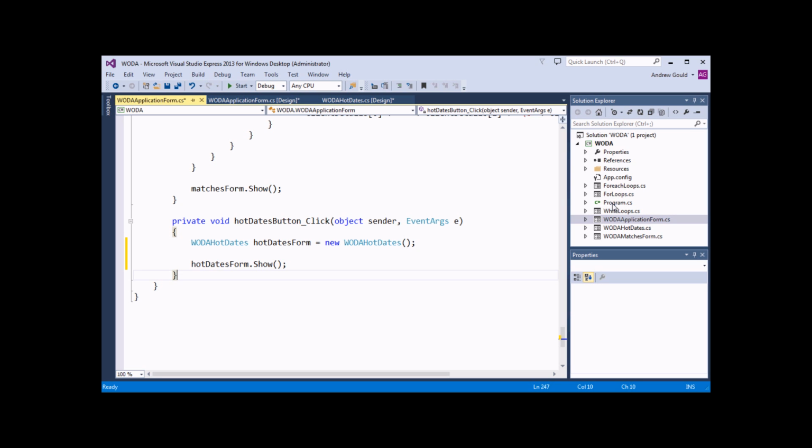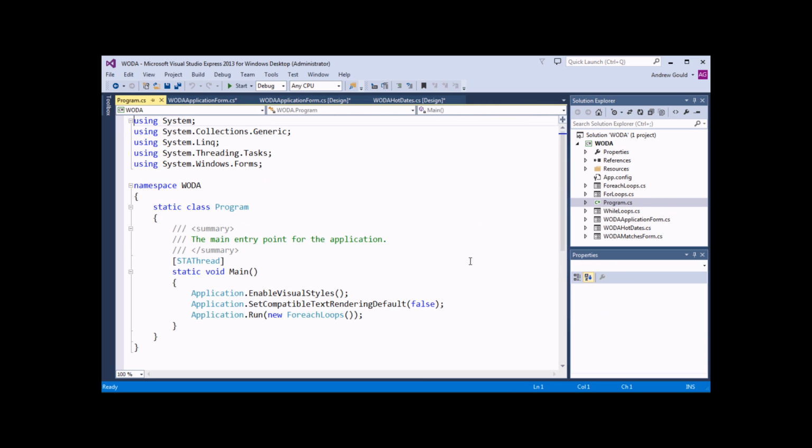So if we head back into the program file by double clicking on it, we should see that when we start the application, when the main method runs, it runs a new instance of the Foreach loops form. So we simply need to replace this now with a reference to the WODA application form instead. And then we save that and just give the system a quick test.